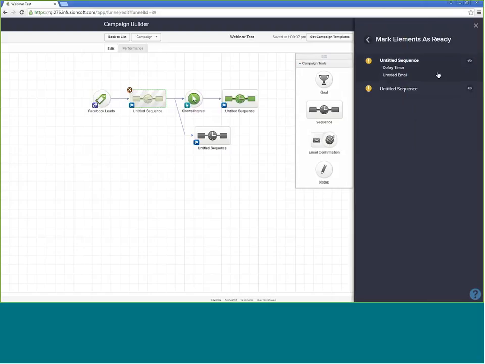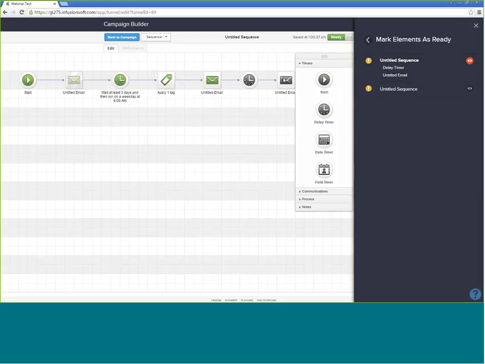When you get to the side arrow, you're going to notice that you'll have 2 caution yellow exclamation marks, okay? So this showcases where in the campaign we have things that are not marked as ready. We'll see that we have an untitled sequence, where the delay timer and an email are not currently marked as ready. If you would like to be taken into that sequence, the greatest thing to do is click on the little eyeball just to the right. That's going to take us directly into the sequence that's currently having this issue.